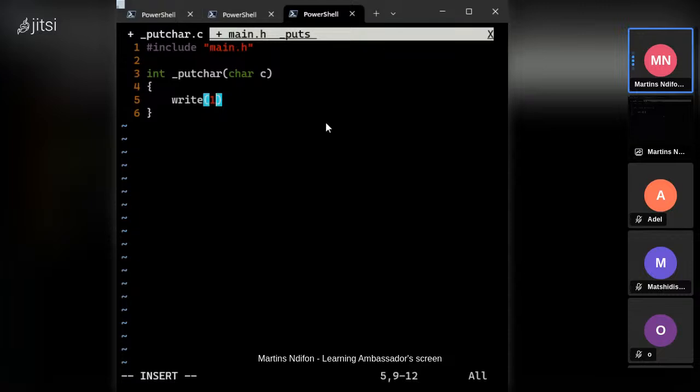No, I think 0 is standard input, and 2 is standard error. And then the second argument will be the character you want to print, so the address of the character. And the last one is the number of characters you want to print using write. So in our case, we're printing just one character, so also 1. And that's all. And since we're doing int, this will have to return 1, since we're returning just one character.